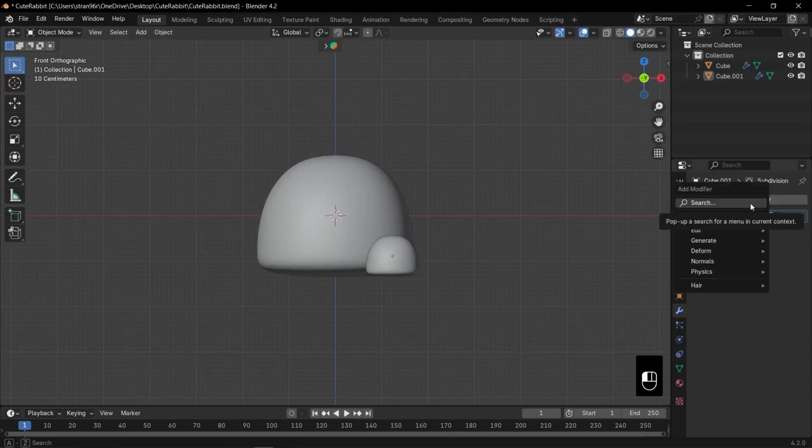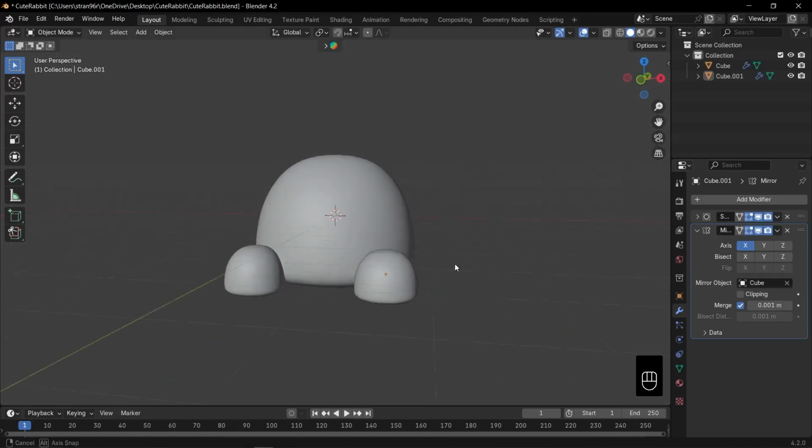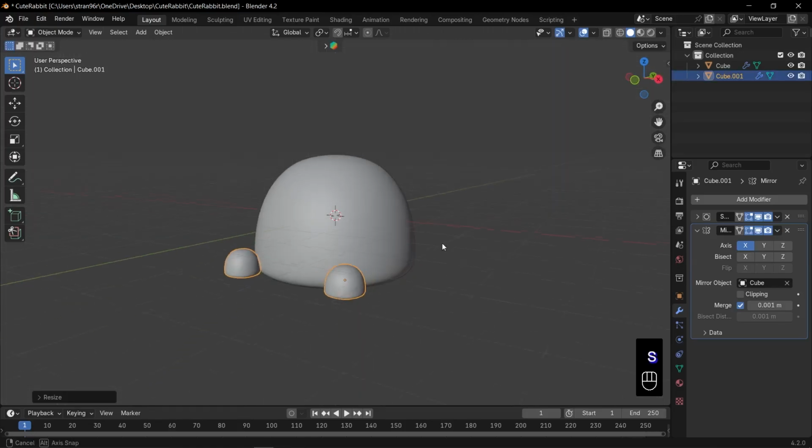Finally, go to the Modifiers tab. Add a mirror modifier. And choose the body as your mirror object. Instant symmetrical legs. Great work. Our rabbit's body and legs are complete, ready for the arms, ears, and all the cute details.